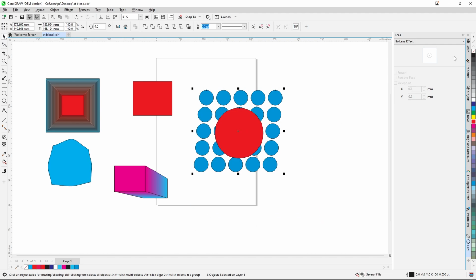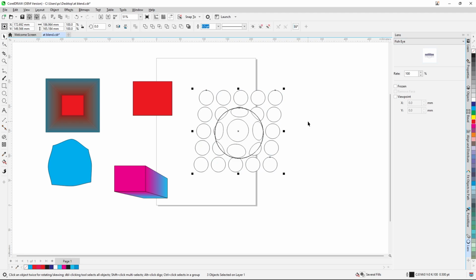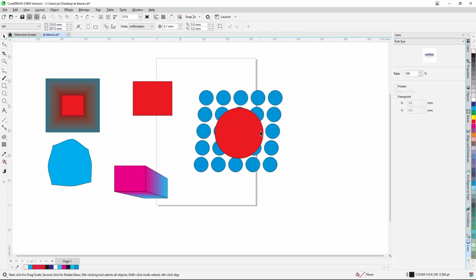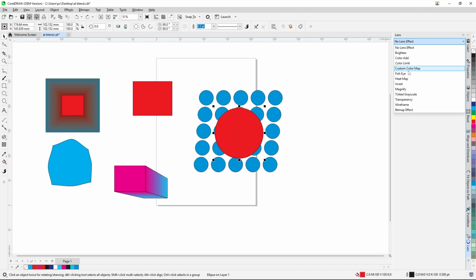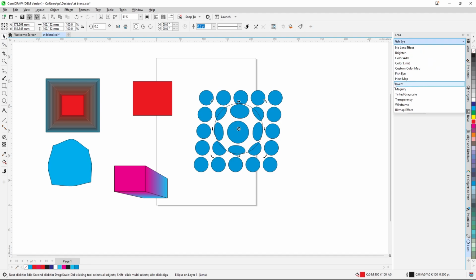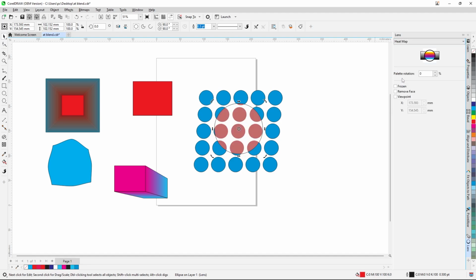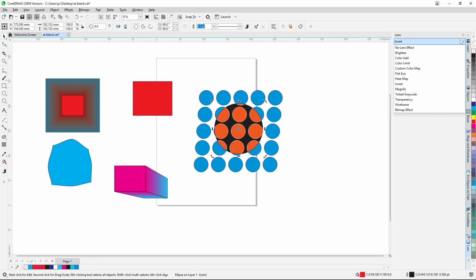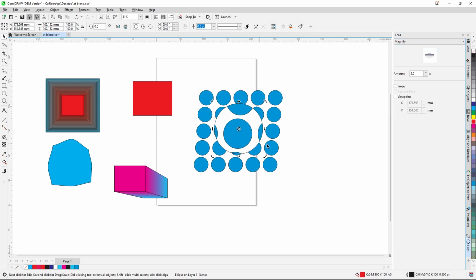Now I'm using this lens effect. Suppose here, see, there is a fisheye. Okay, it is showing the fisheye, but select this one, fisheye. Now see, this is the fisheye. You can move this. Automatically it is giving that shape. And now come to heat map. It is a heat map. Okay, these are invert. This is inverting colors. Magnify. This is a magnifying level.